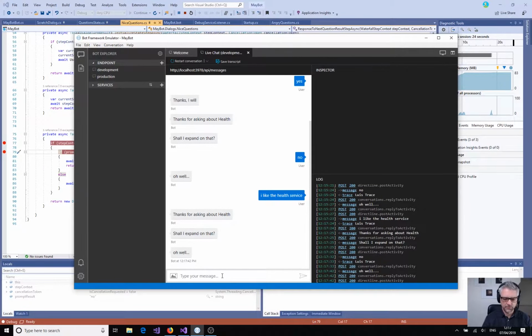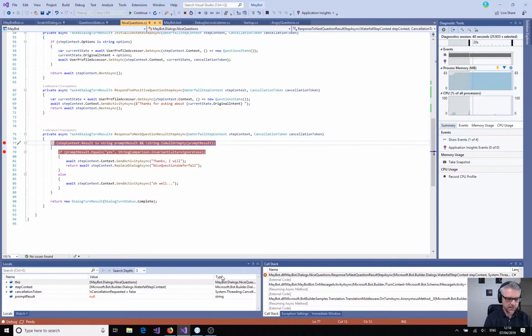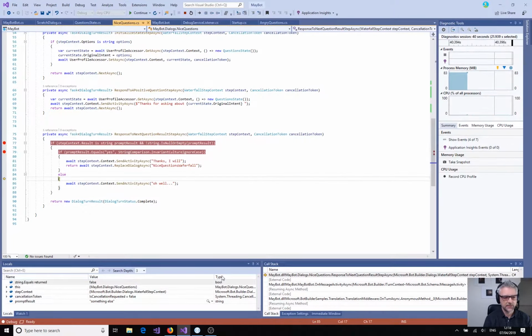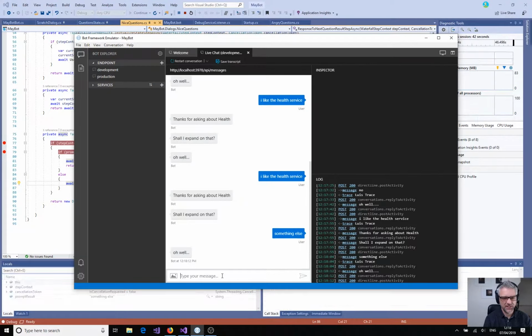Right, now let's make this a little bit more advanced. So let's come back into that dialog again. I like the health service. Shall I expand on that? And you go something else. So we're going to come in here, and we're just looking for yes. So we're going to assume that what they typed in was no, and that's not really the greatest interface in the world. So how can we improve on that?